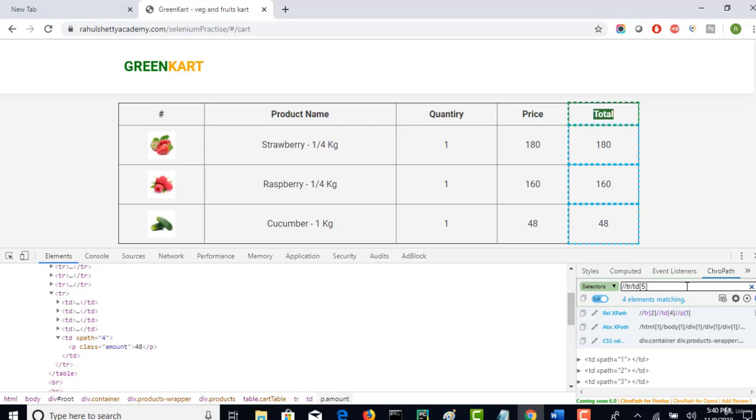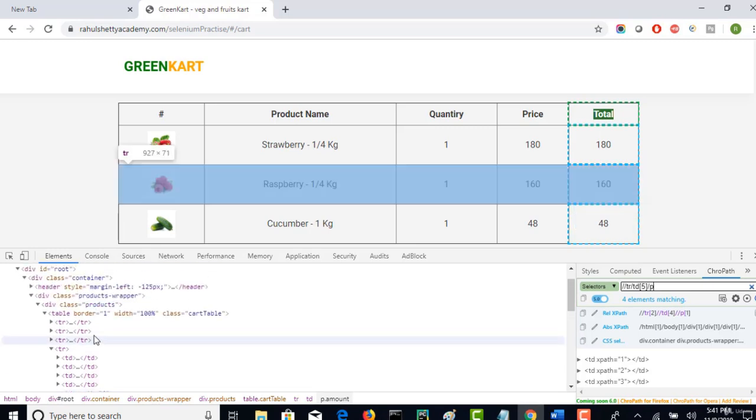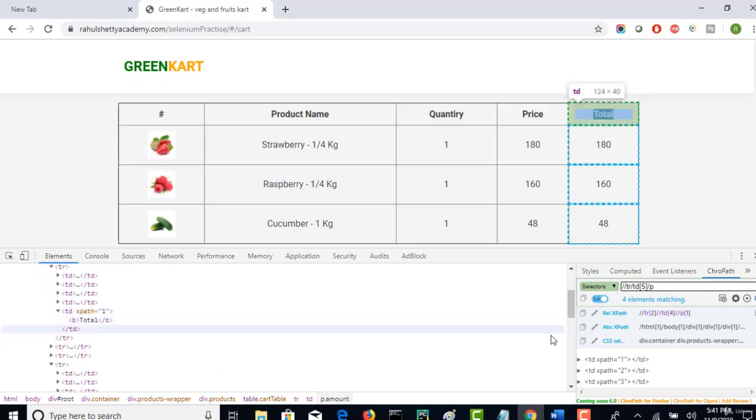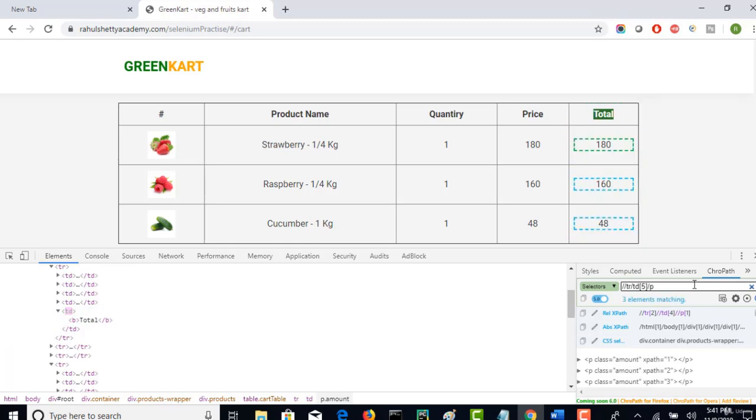So slash out of all TDs, it will go to the 5th one, right? And when you say P, because the P tag, I think it's not there for the first TR. It's a B tag. So that will be filtered out. Hit enter again. Awesome. Only those 3 are selected.